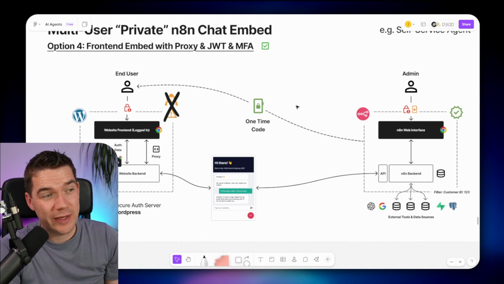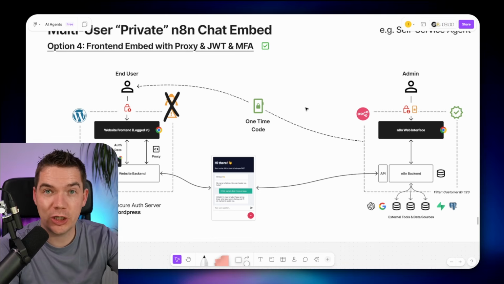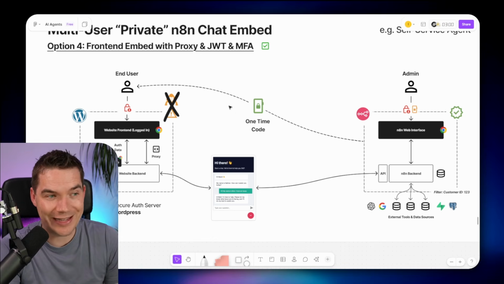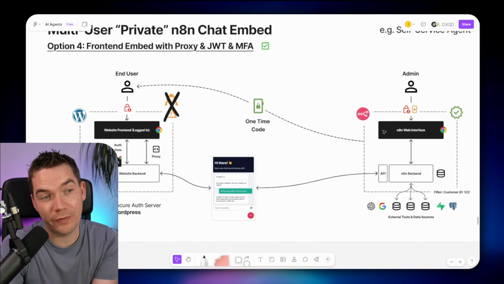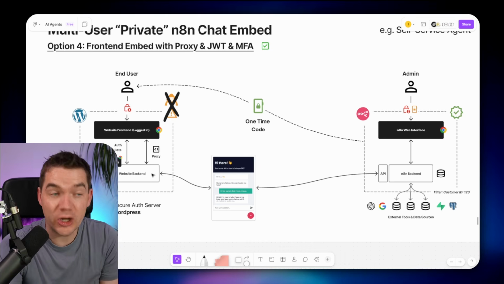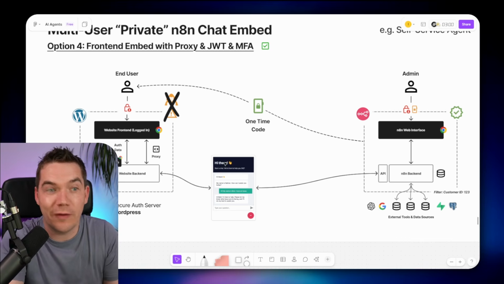A variation on this could be that you have a different web application so that when the user gets the one-time code, they enter the code into the different application, which is then verified in n8n. That way the hacker would not have access to your one-time code. So there's always different design and architectural variations that you can use to secure these apps.